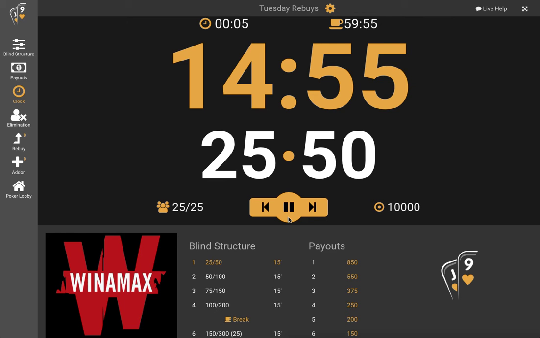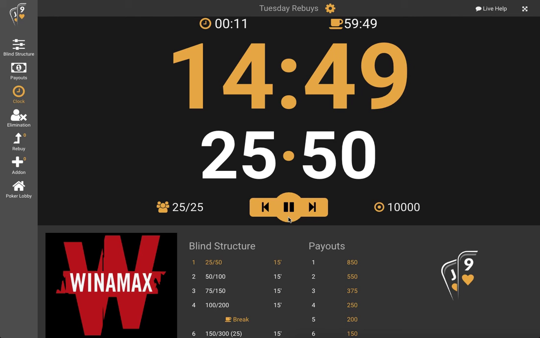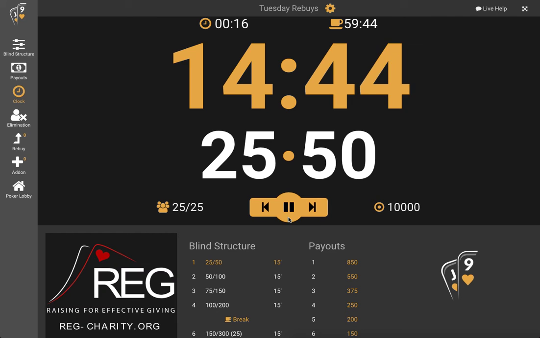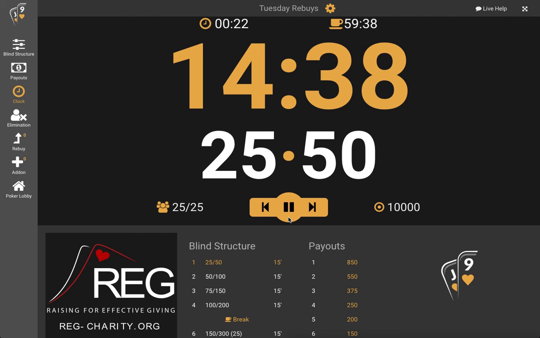Now, as we said in an introductory video, what many people like to do here is let the clock run on a computer hooked to a big screen, and you can connect to this same screen with your same account from your mobile device, and you can manage stopping and starting the clock, eliminating players, signaling rebuys, and so forth from your mobile device.